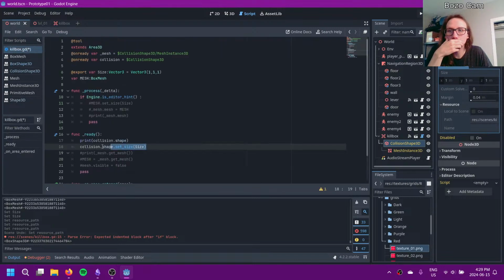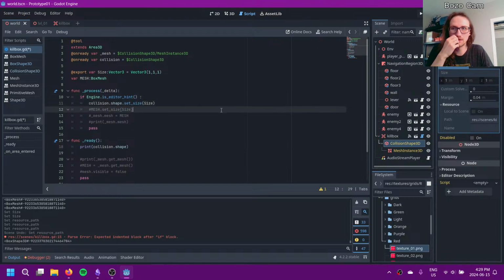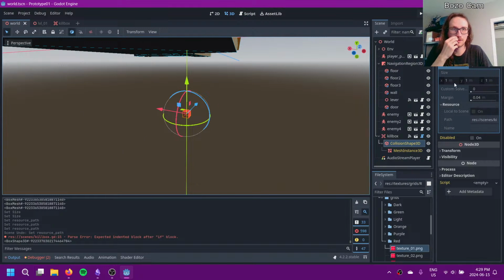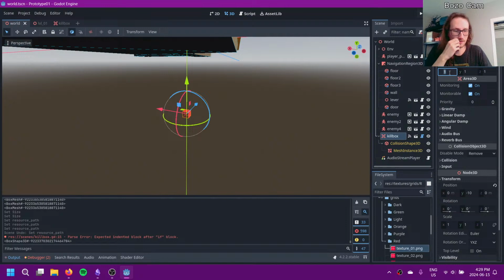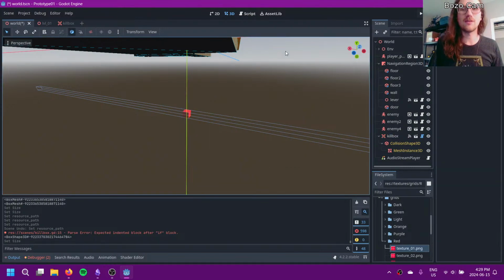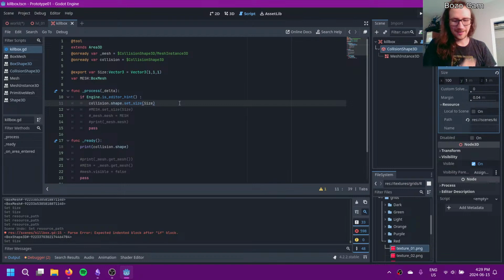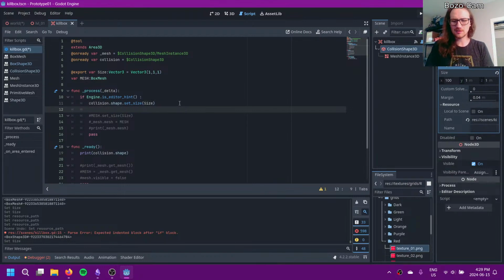And maybe we want to do that here. Will that work? Let's go, dude! Okay, so that's the collision. I want that to affect the mesh though. So we're getting somewhere. So we need this underscore mesh.